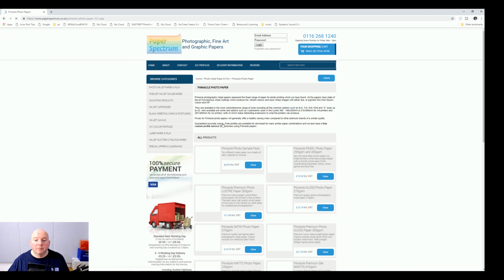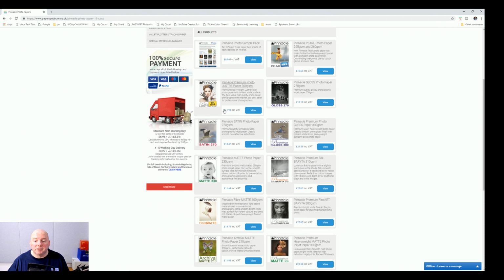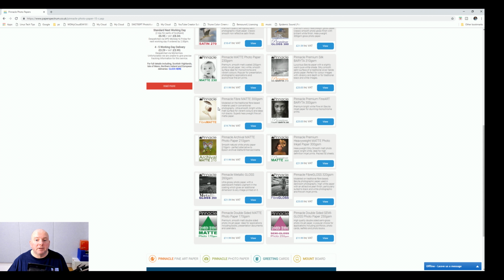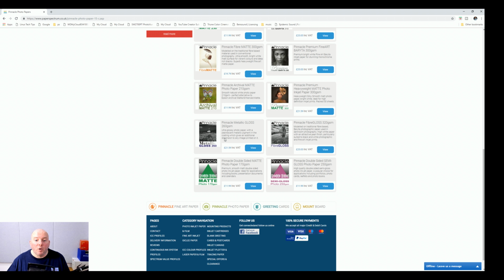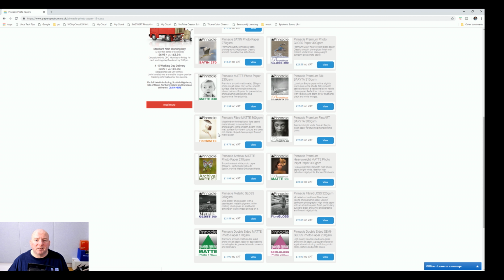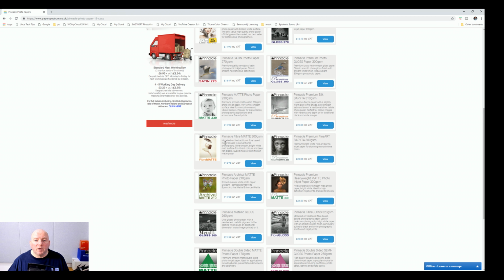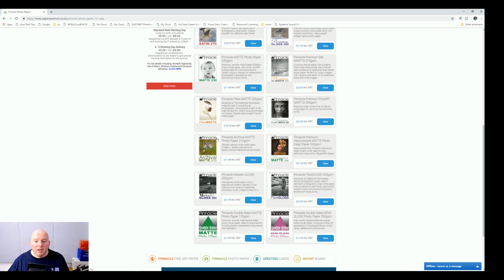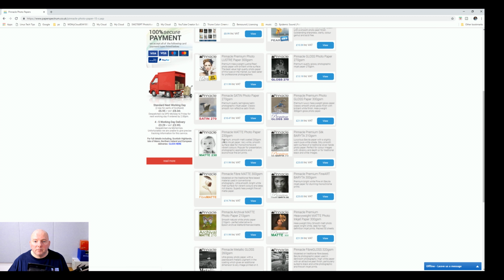Now, the other paper that I said I'm going to be using, as I said, there's loads of different ones. More than you'll probably ever need. I stick to two or three types of paper, and to me personally, it does make that little bit of a difference choosing the right paper. Where's the one that I'll be using most of the time?